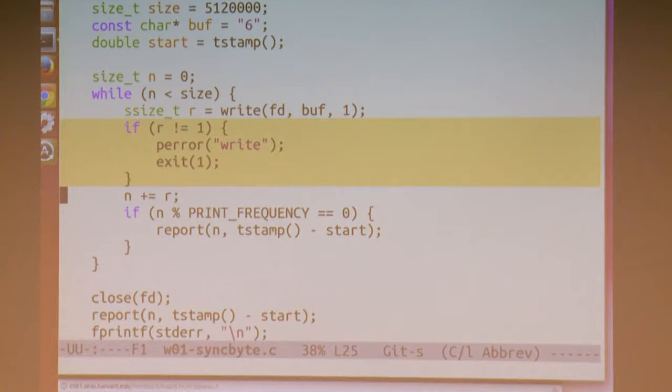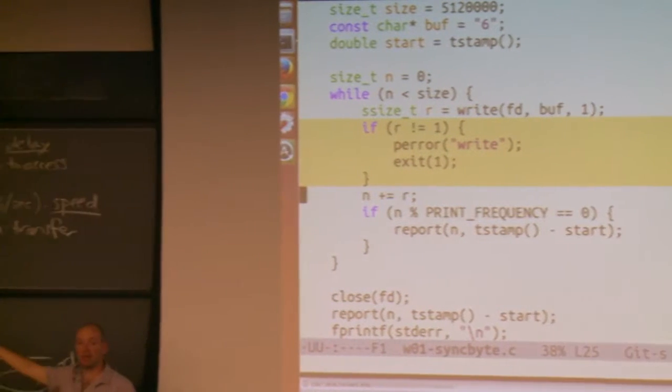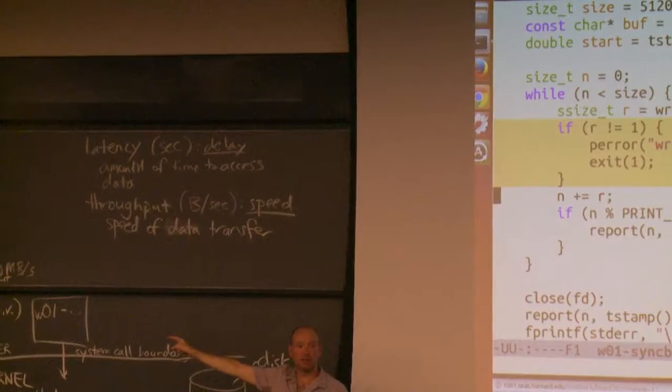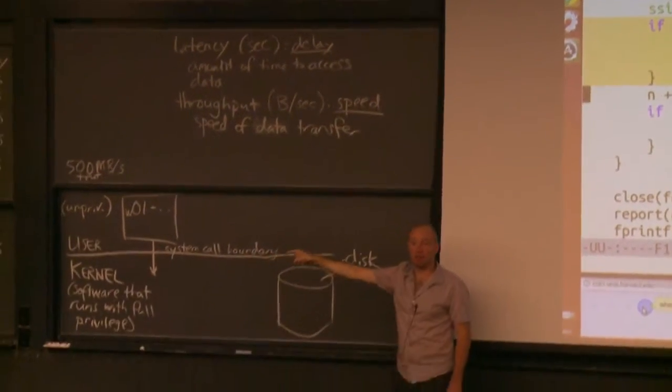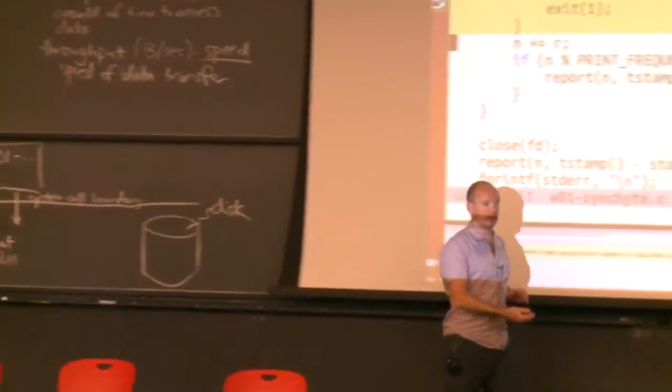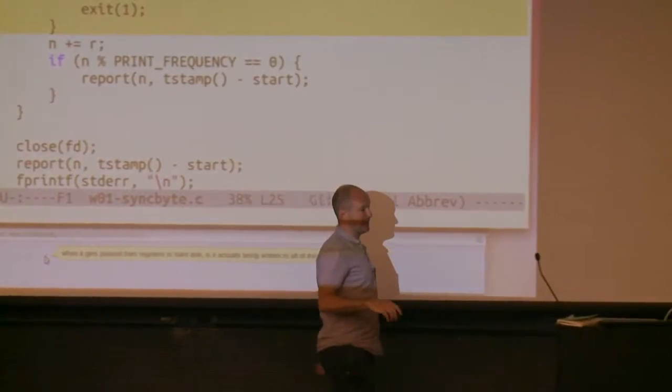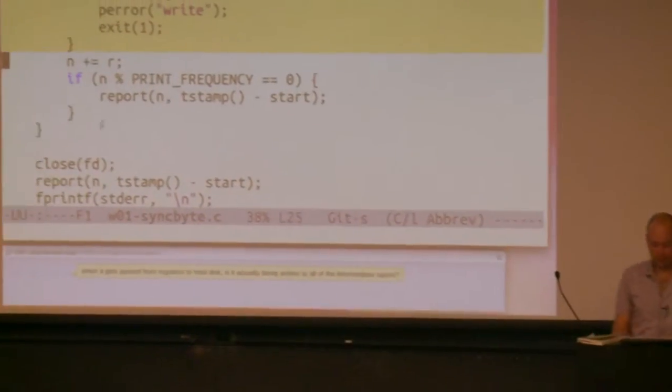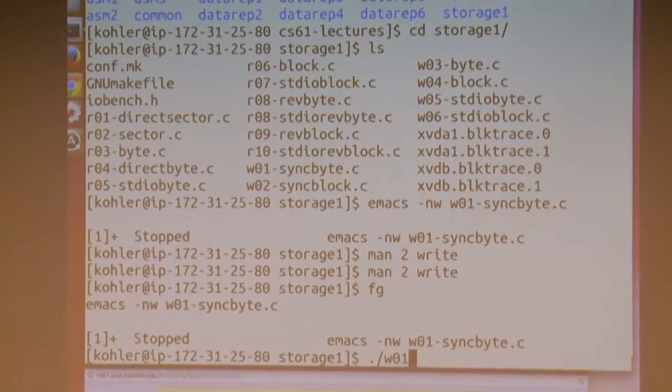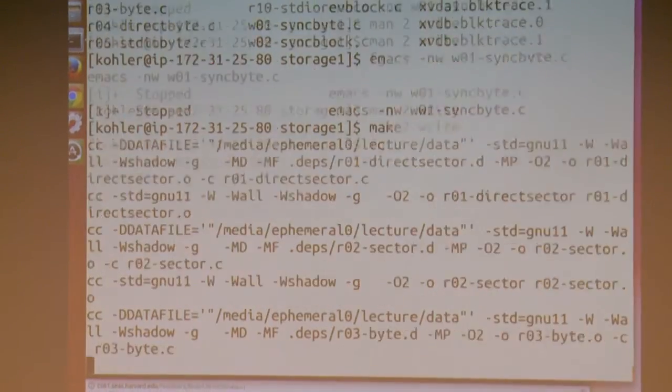When it gets passed from registers to hard disk, is it actually being written to all of the intermediate layers? Yes, it is. The way that the hard disk knows what data to write is that it accesses that data from primary memory. So the data has to be written to primary memory before it makes its way to the disk. There are only some very advanced devices that don't follow that rule. OK, make.